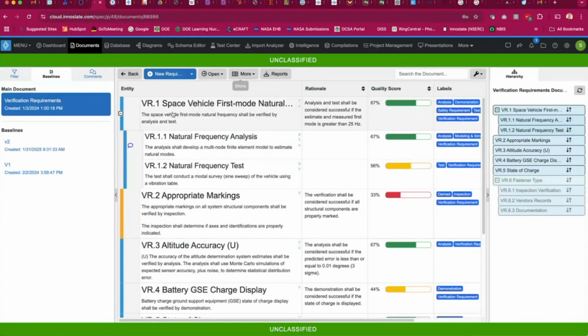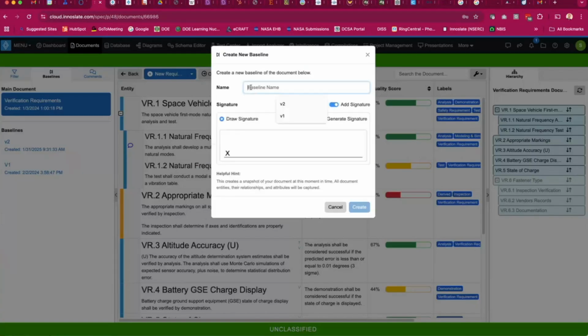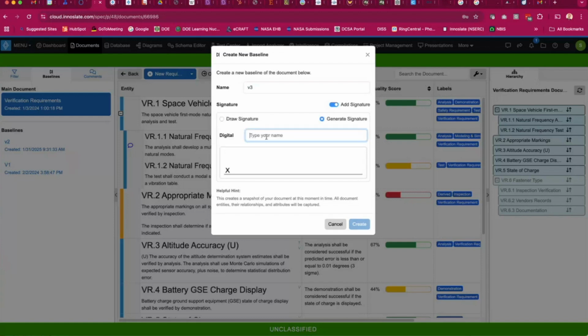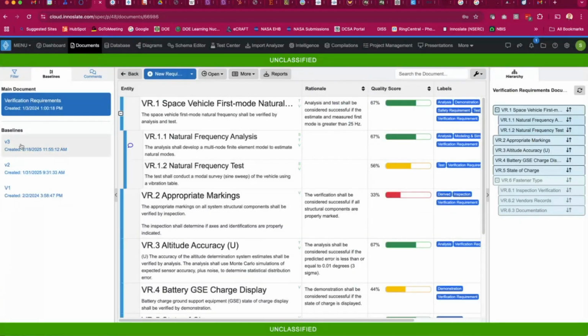If I want to create version 3 of this document, I would come over here to baseline, and then this is where I could add a signature. So we'll do the V3 here, and this just came in. Now I have the option to draw my signature, so I could draw it myself, and you can see that's not what I'd want, or I can generate one by just typing my name. That looks much nicer, right? Great. So there's my new baseline.